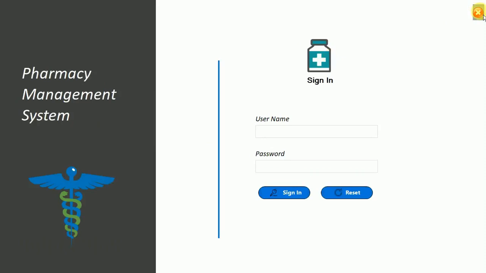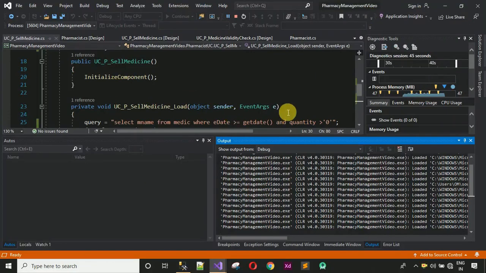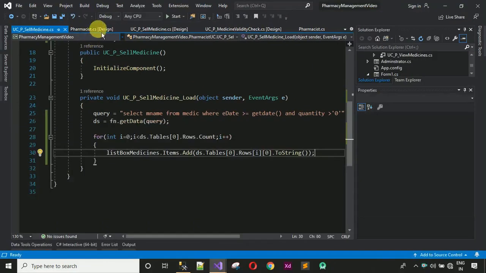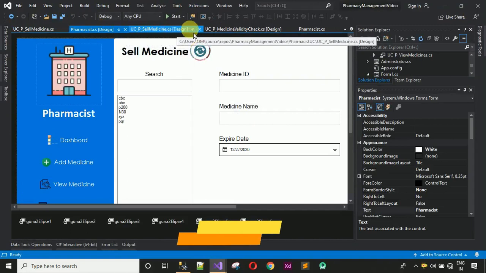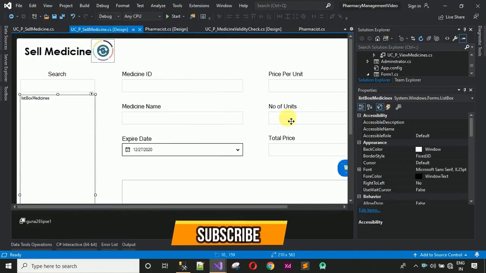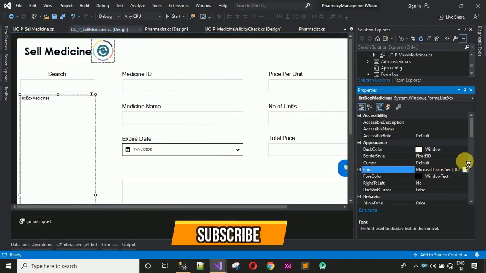So let me log out and close this. Okay, so first move back over here on the pharmacist model, not the pharmacist, this one, the sell medicine. Click on this one and move back over here, click on this.